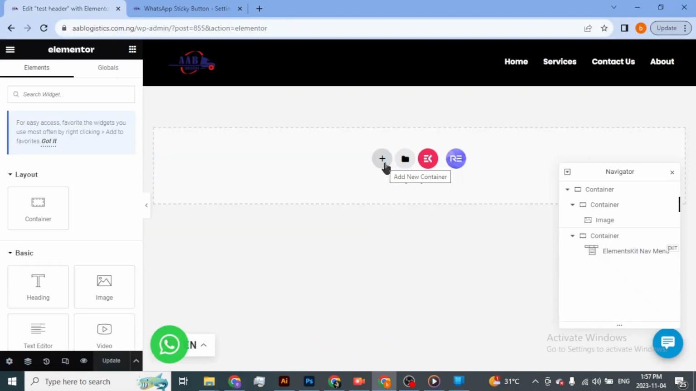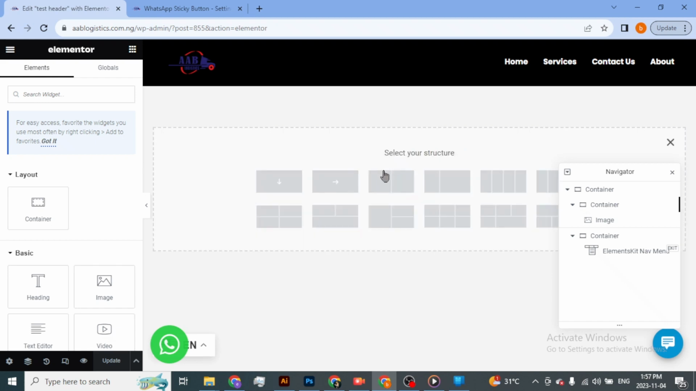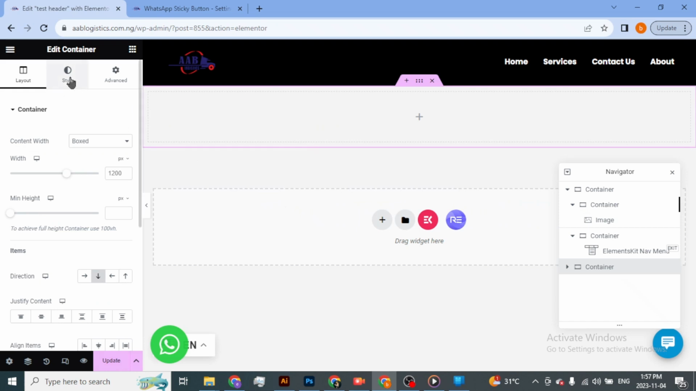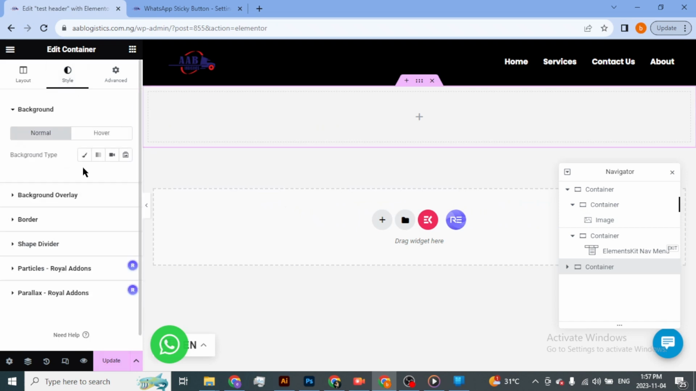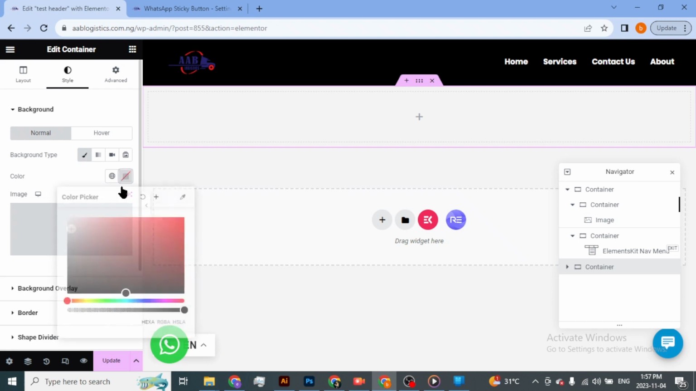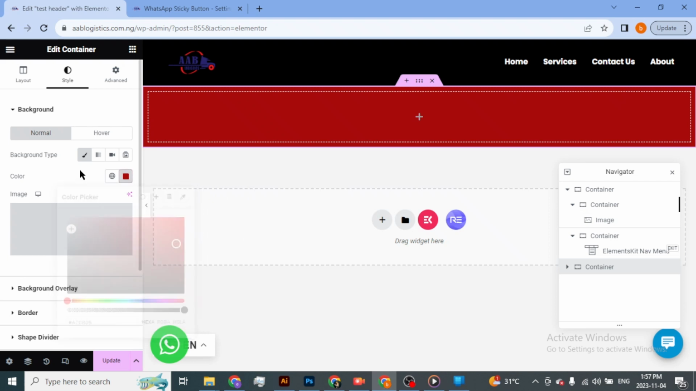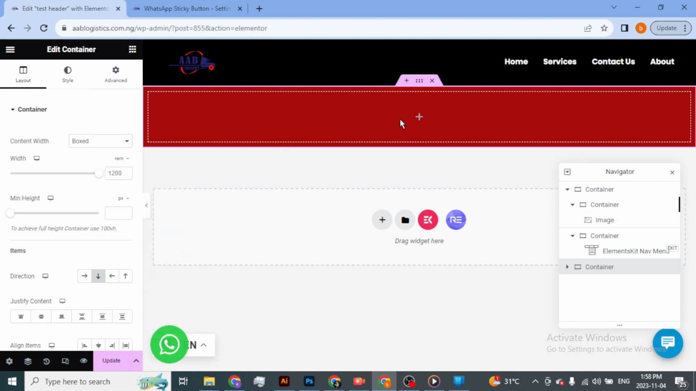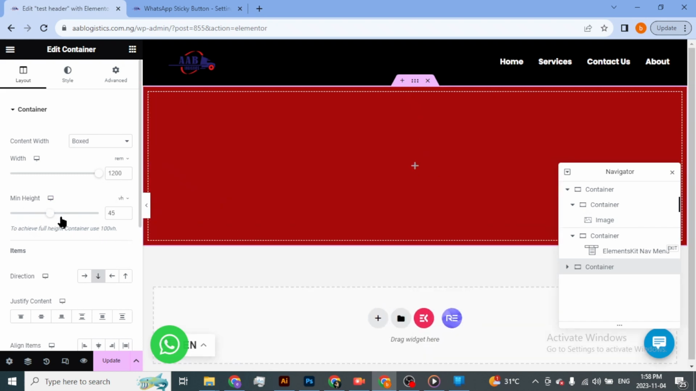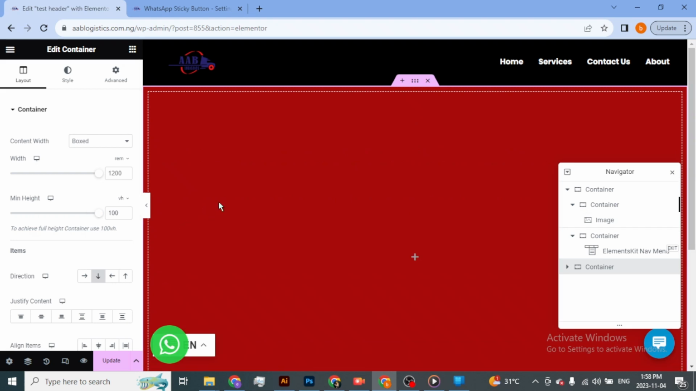I want to add a temporary section here. I'll click here and select this section, and add a color to it. I'll just pick, let's say, red, or any color of my choice. Let me pick this red. I want to put this on full height, so I'll select VH and then drag it as much as I can.